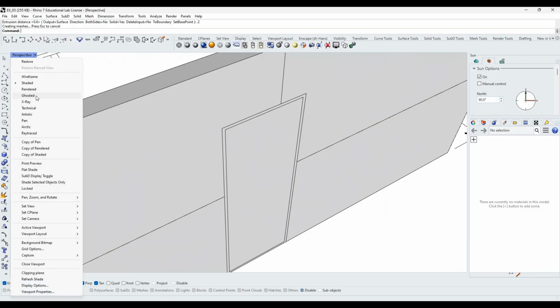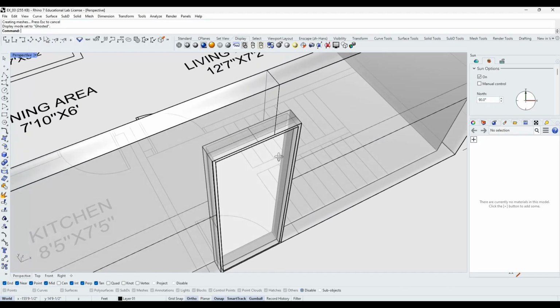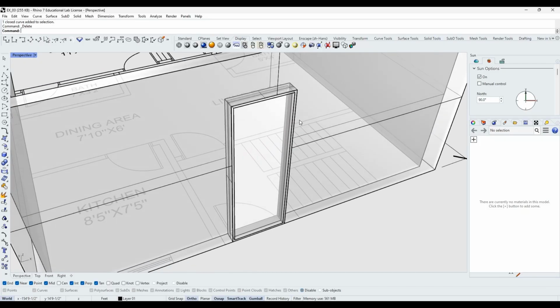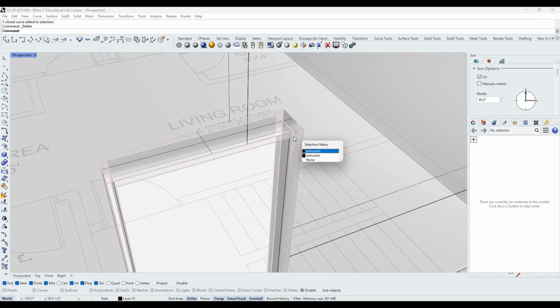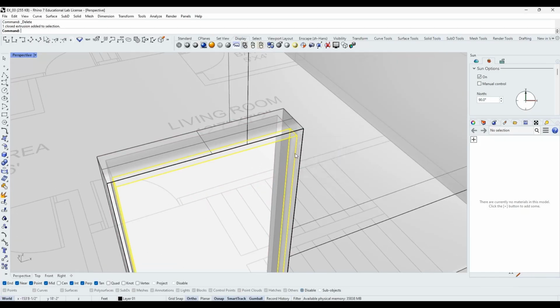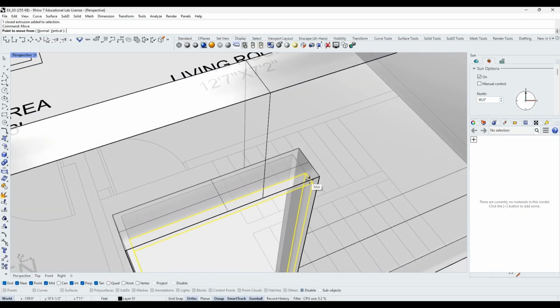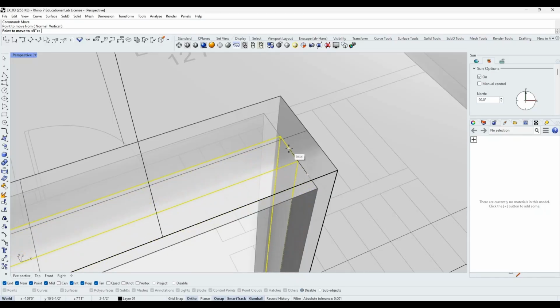Okay, and right now you have to go back. It's easy for you guys. Go back to the ghosted mode, and you see that once you select, okay, select this curve. You don't need it. Delete that curve, and then select your door. So you have to move this to the middle of this profile.